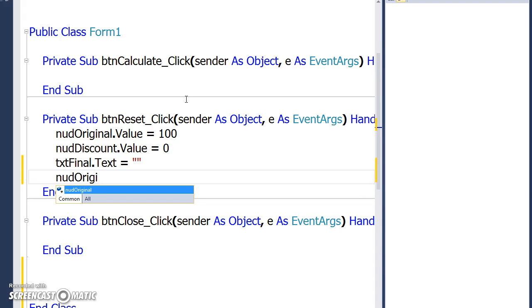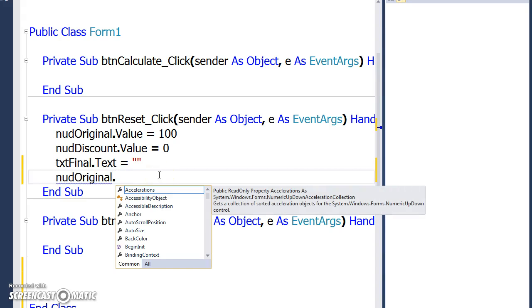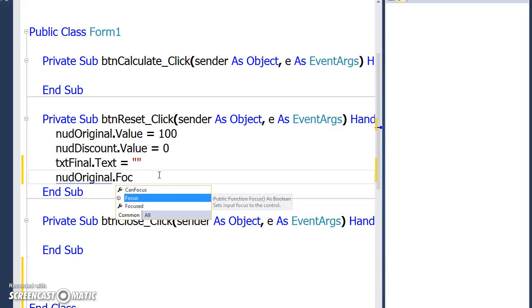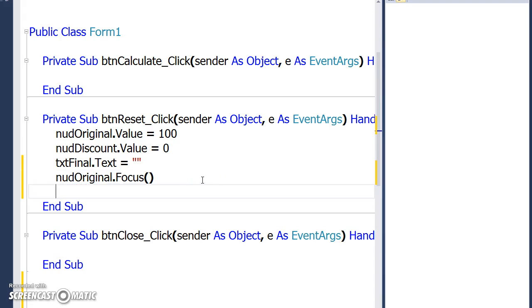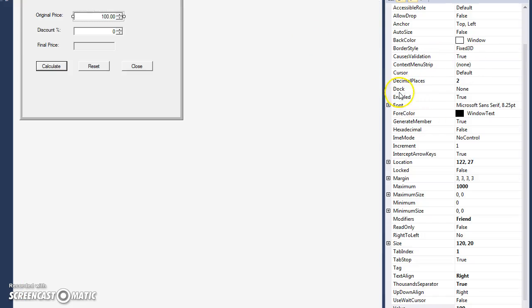So I could choose it from the list here, or I could just type it. So I'm going to go NUD original dot focus, and I'm just going to select this one from the list. Now I'm going to hit my enter key. Now in this case, focus is not a property. Okay, so focus is not a property that exists over here. If I look over here in the properties, I don't see it.